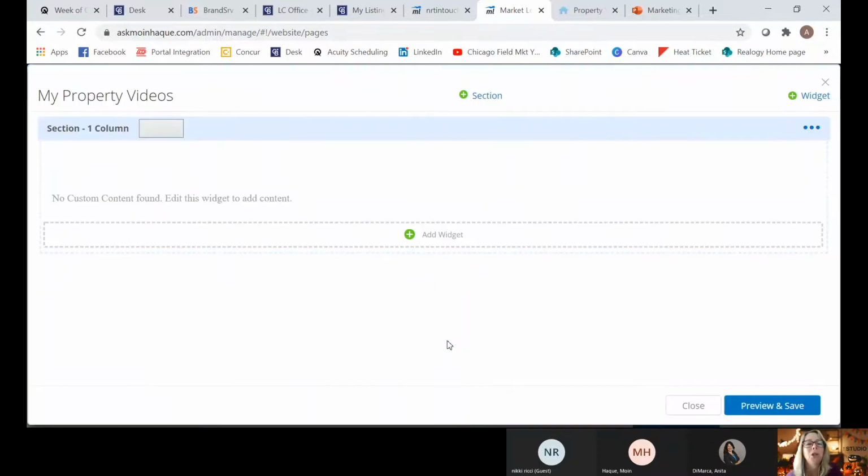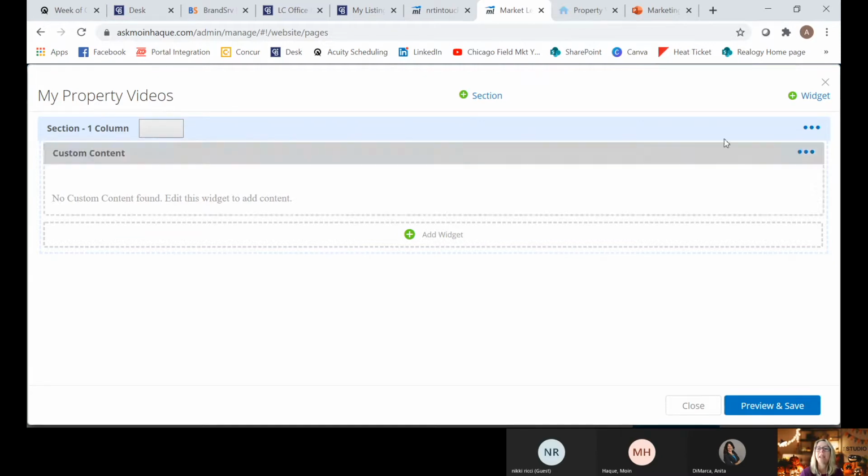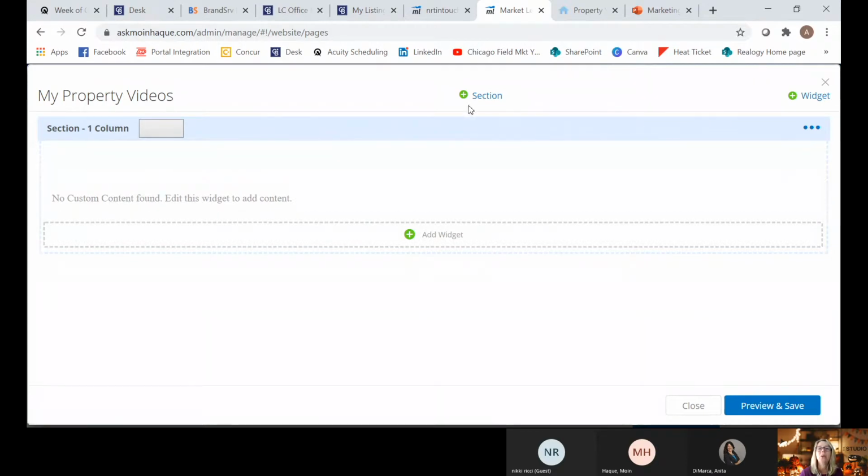And we are going to start here. So it's giving us a blank screen, basically, for us to create something. It will give us one widget straight across, and to edit that widget, we can add custom content. You can also add a section, which I think looks really, really nice.